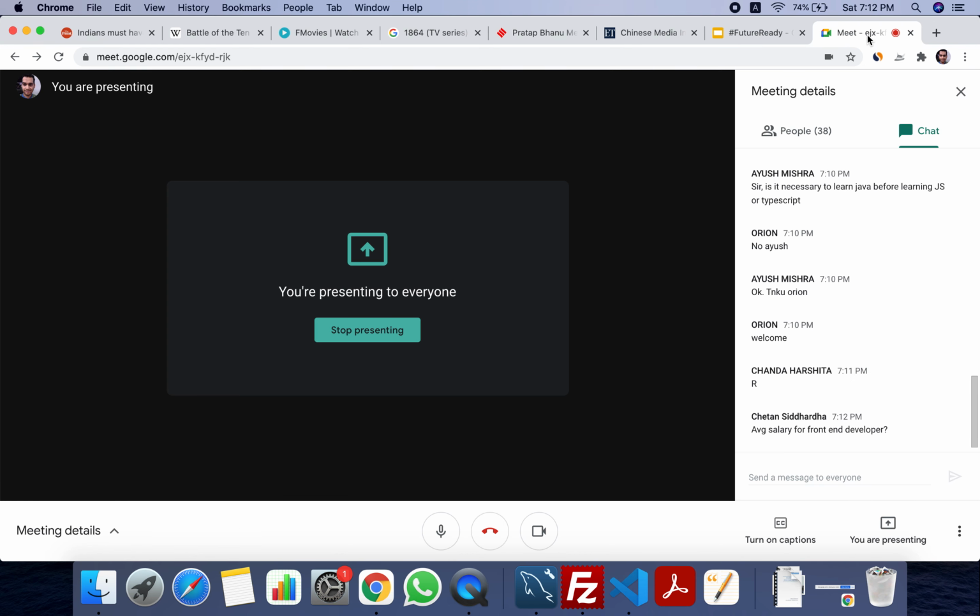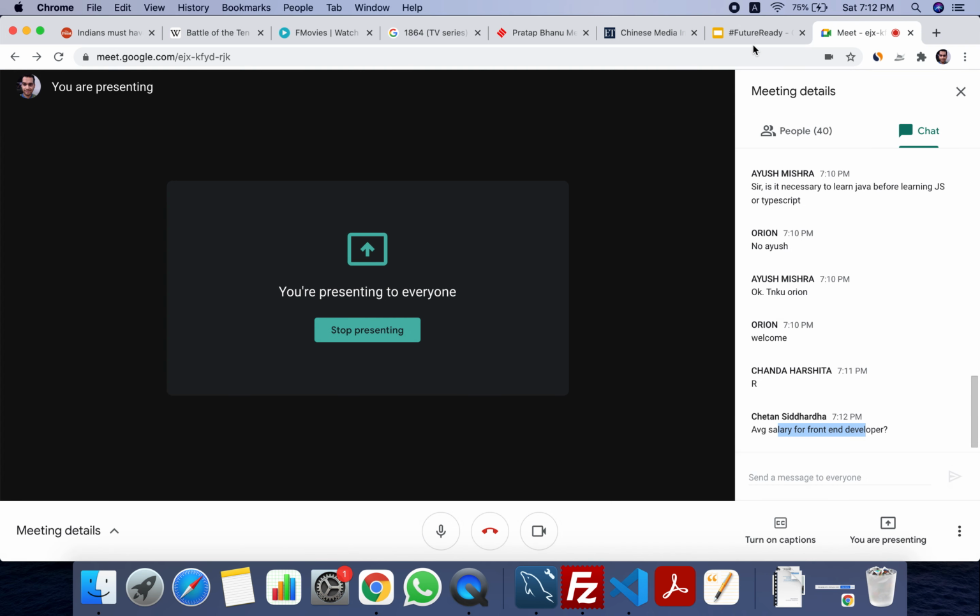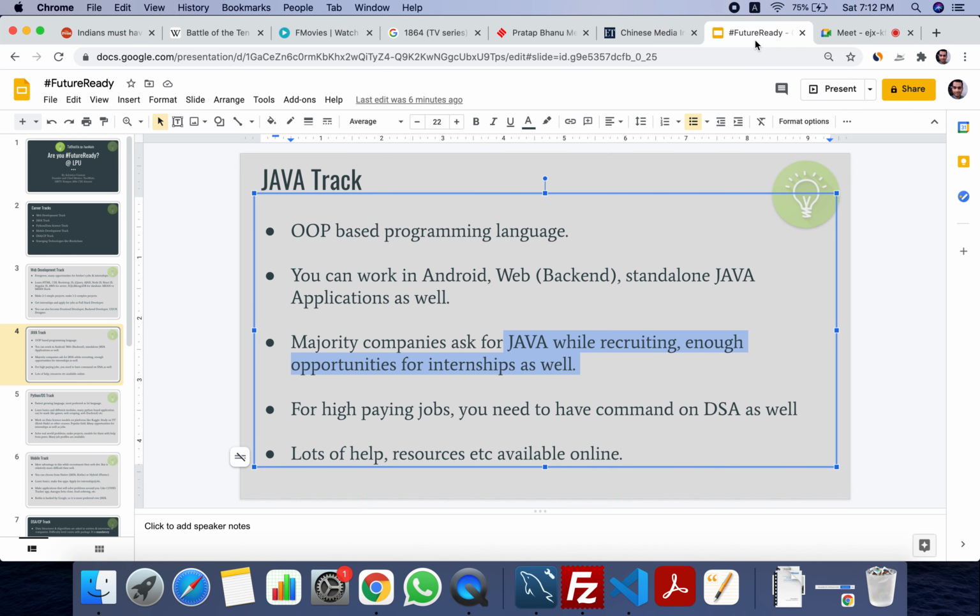So from a freshers point of view, the average salary is around 4 to 5 LPA, or it always depends on the backend salary. Like if the company is offering 8 LPA to the backend developer, they will offer 1 or 2 lakh less than that. Like they will offer 6 lakh for the front end developer. So it will be a few lakhs less than the backend developer. For high paying jobs, you also need command in DSA.